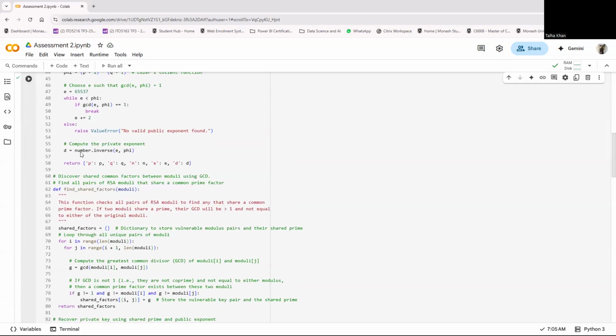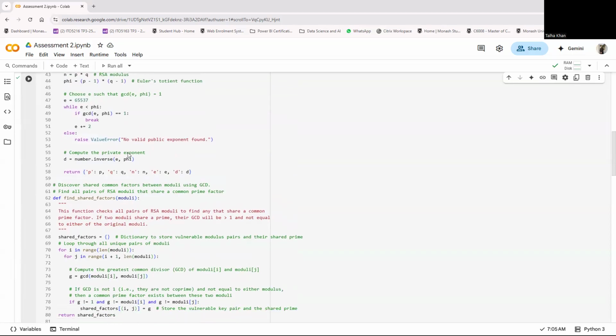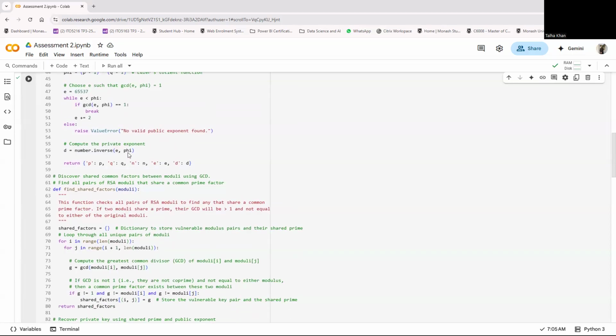Then I compute d, the private exponent, using number.inverse. This finds the modular inverse of e with respect to Euler's totient, allowing the RSA decryption function to reverse the encryption later on. And then I return all the calculated values.